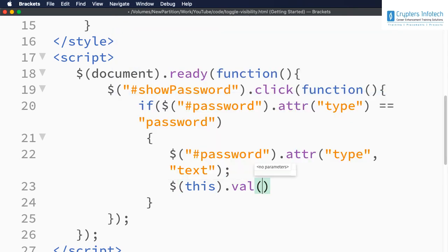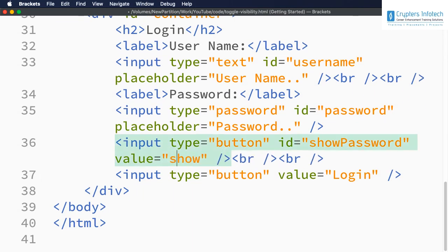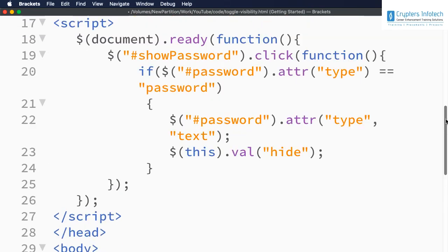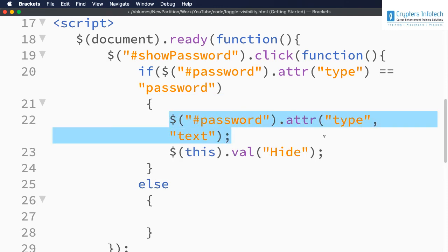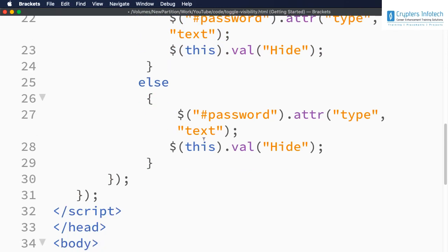$(this).val to be hide. Here we have added it as small s, I think, for show. Okay, let me change this s to capital. I think that will look better because for login we have specified L in capital letters. So here I can change this to H. And in the else part, what we need to do, let me copy this, paste it over here, and change this to password and this to show.